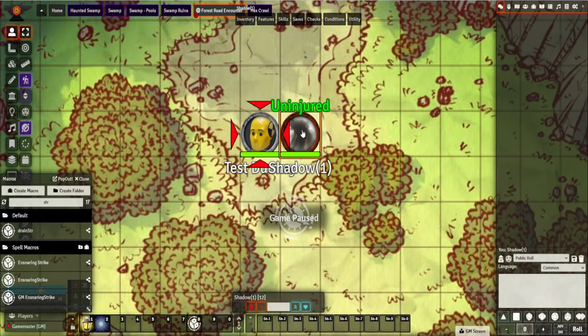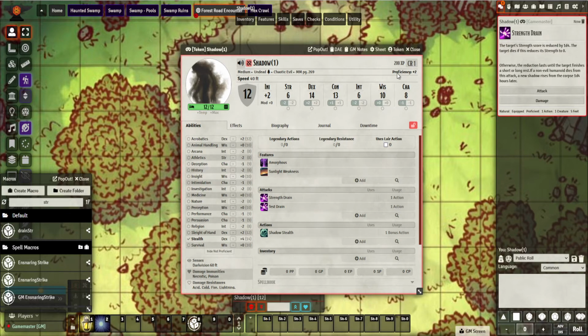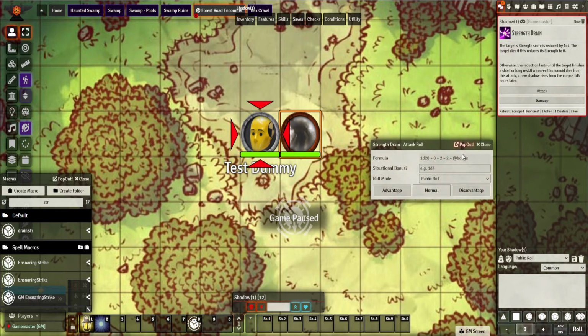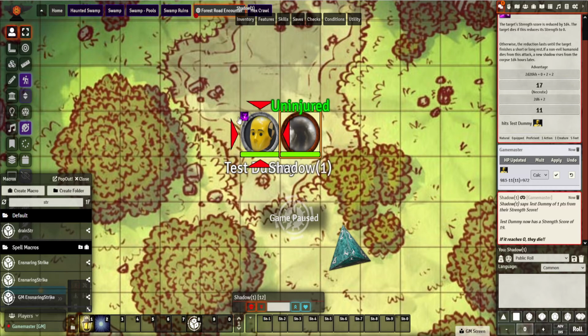So go to my shadow, it opens, we go, let's just go strength drain. So we attack, hits. And you can see nothing happens now, it's when you apply damage. So if we apply damage, it's a normal roll, we'll now see a bunch of things happen. First things first, you can see an effect appears on the target. You can also see that it tells you who's done it. So the shadow has sapped test dummy of one point on their strength score. Their strength score is now this, and it warns people what happens if it reaches zero.